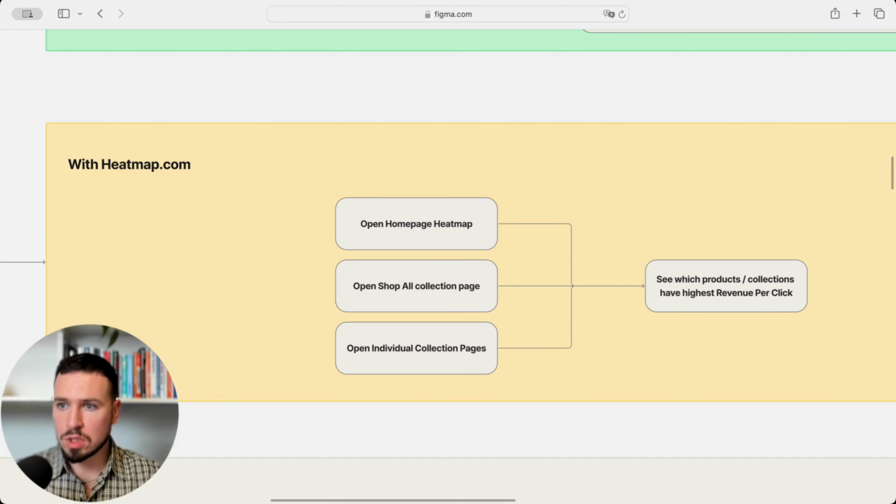Do the same with your shop all collection page to see if there's any hidden gems, and do the same with individual collection pages to see if there's any specific product that, maybe they're not at the top, but quite a bit of people are clicking on those, and it does lead to a high revenue per click, and people do convert well when they click on those.